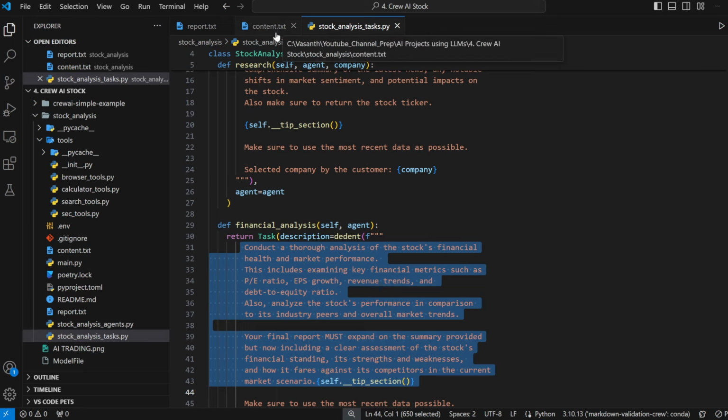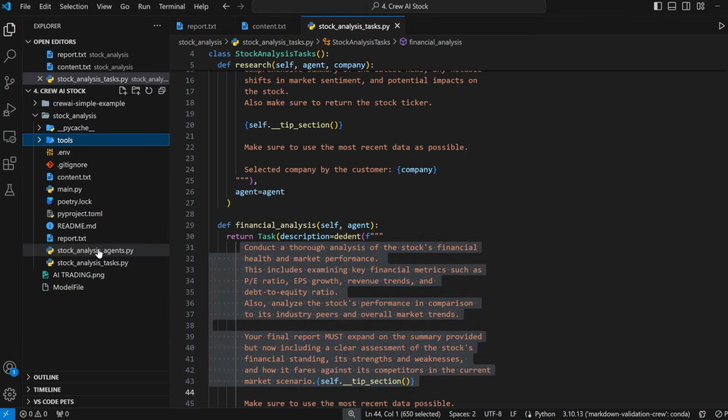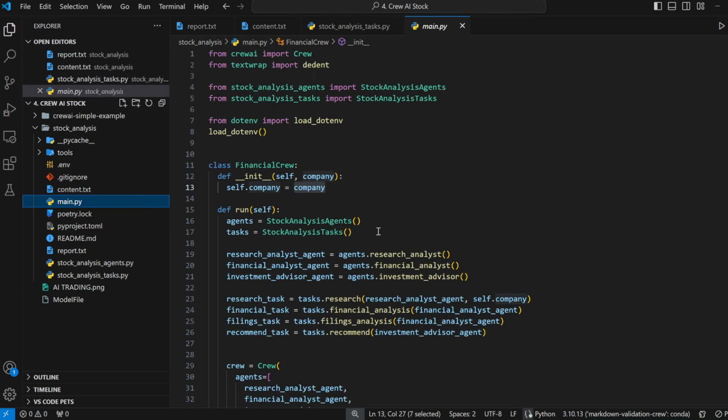I hope you all understood the tasks which each agent has in the company. Now let me show you the main.py file again so that you will understand. Here we have the research task, financial task, filing task, and recommendation task. And as you can see here, filings analysis and financial analysis are done by the financial analyst agent. The research is done by the research analyst agent, and the recommendation of investment is done by the investment advisor agent.